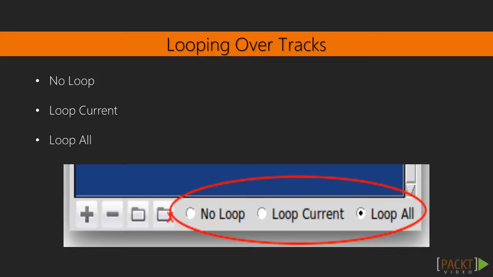We've already defined radio buttons to allow 3 choices. In essence, the player should provide a choice from these 3 options. 1. No loop. Play a track and end there. 2. Loop current. Play a single track repeatedly. 3. Loop all, looping through the entire playlist one after another.